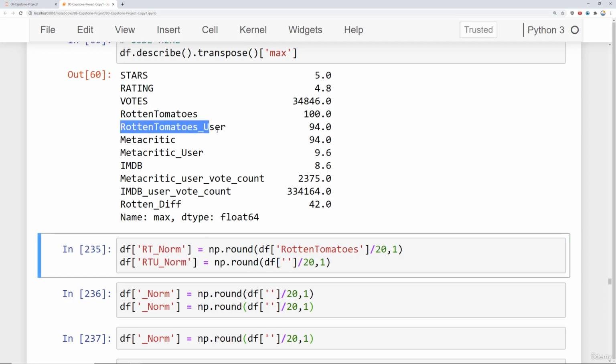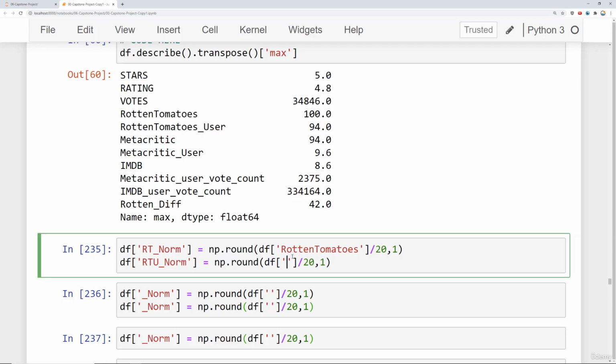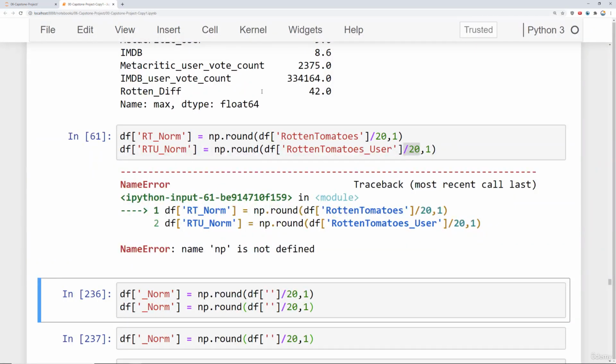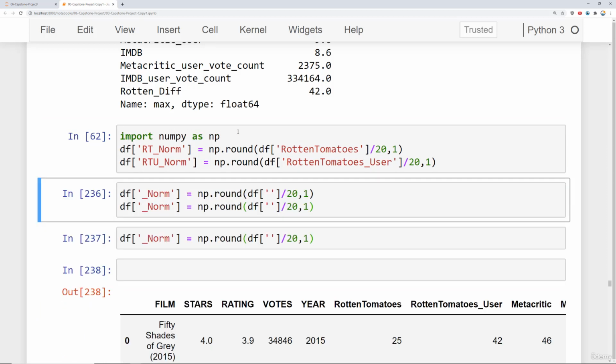Same thing for the Rotten Tomatoes users. If I look at Rotten Tomatoes users, that max value is 94, essentially implying that it goes from 0 to 100. So we'll go ahead and also divide that one by 20. We'll run that. And whoops, forgot to import NumPy. So let's import that as well. Import numpy as np, run that.